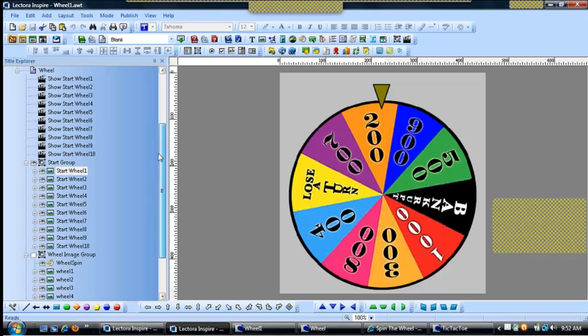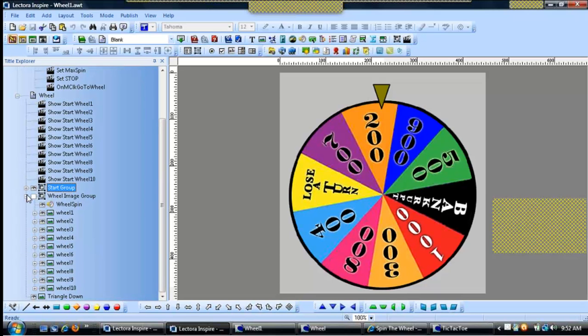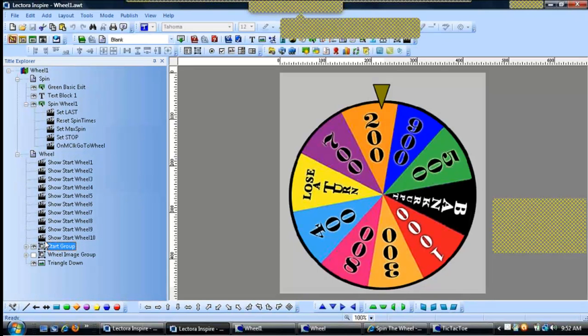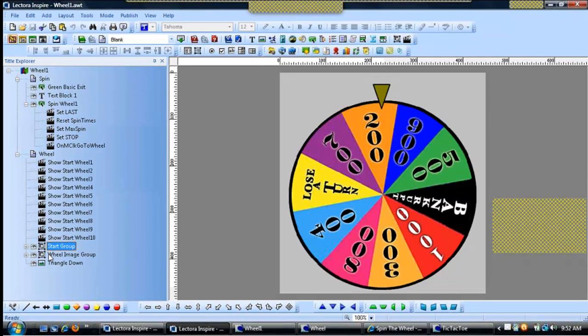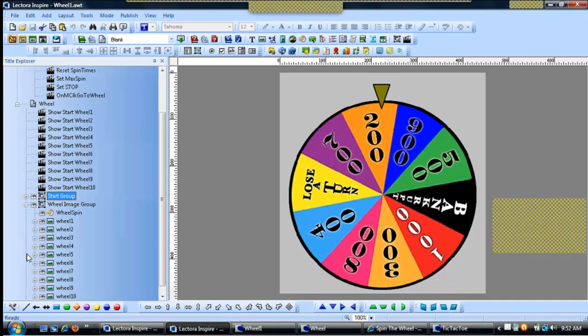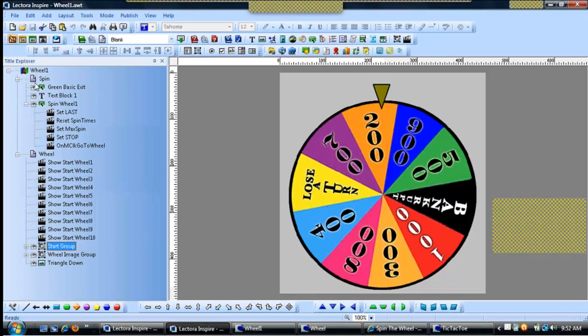Let me show you what this looks like in Lectora. So take a look here at my Title Explorer on the left-hand side. Now, of course, one of the things that we mentioned earlier when you start creating games and your different game elements is to take advantage of your groups. We've got a couple different groups here. We have a start group with a series of images. I'll get to that in a second. We have a wheel image group with another set of graphics that are available here.